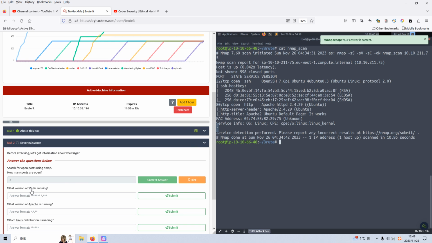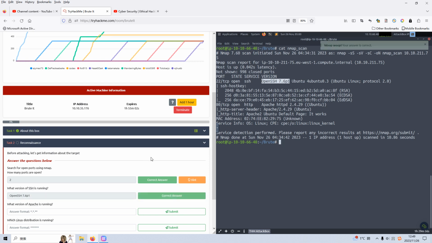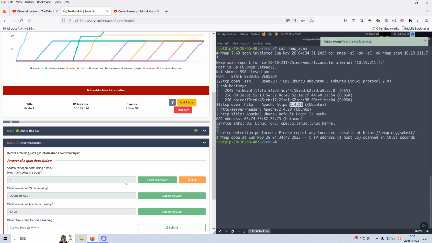What version of SSH is running? We just copy the version information, right? We can copy and paste it in here. Let's submit. The answer is correct. What version of Apache is running? Nmap has already given us everything. We can copy the version number and put it in here. Let's submit.